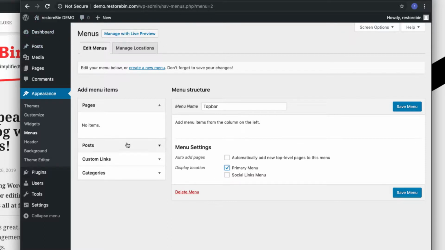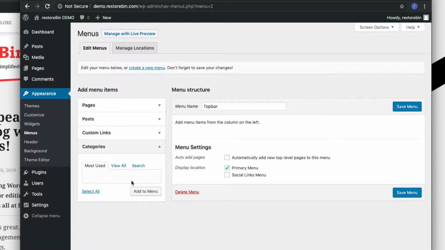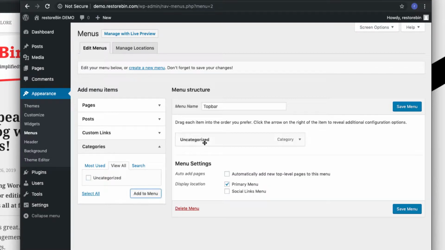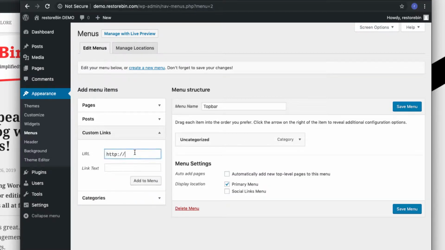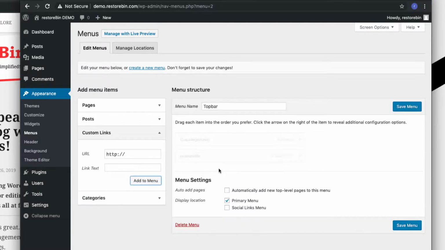And then I can add the pages or the posts which are already there, or the categories. So all I can add from here. Since I don't have any pages or posts in my blog right now, it's not visible. However, I have a category which is uncategorized, so I'll just add it. And I will also add my restore bin here, restorebin.com, give it the name restore bin, and add it to menu.